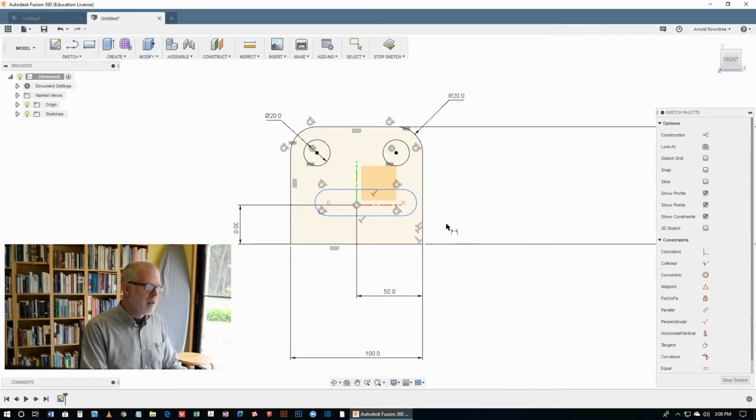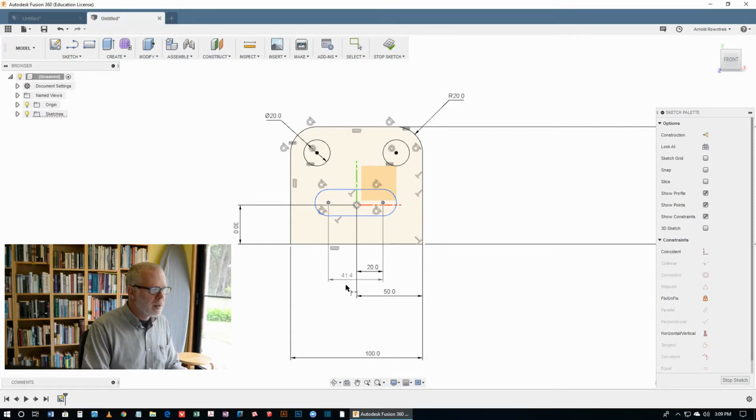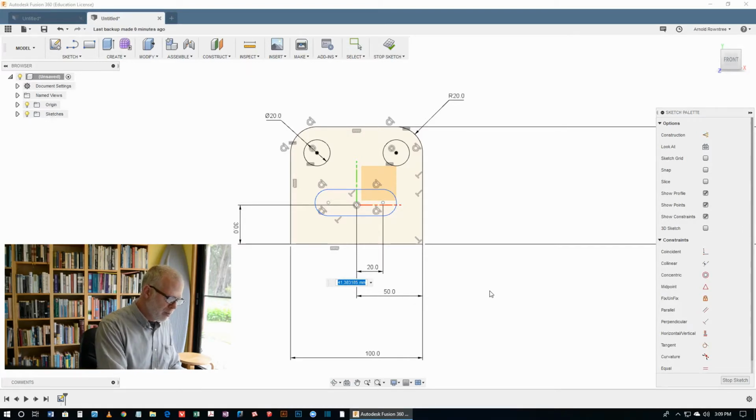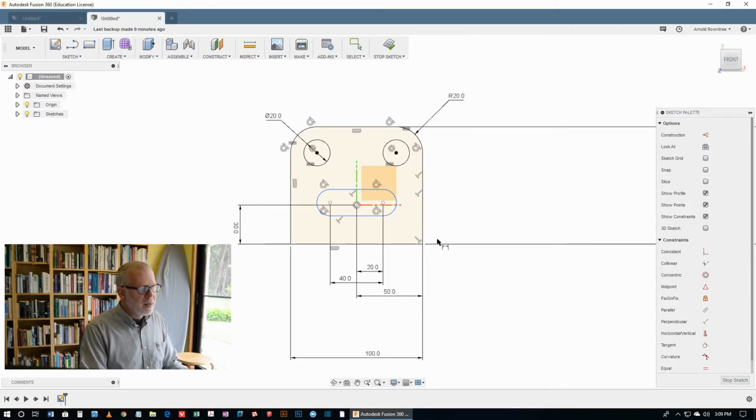Nicely constrained, but it could do with a couple of dimensional constraints. Go ahead and hit the D key. I'm going to put a dimension between the center point and the center point of the arc at the end, and that you can see is supposed to be 20, and it should be 20 between the two arcs. So I should say 40 between those two arcs. And then you notice how the center line of the slot is not quite lined up with that point of origin. So I'm going to use the L key to start a line, put it across here. So I've drawn that line.